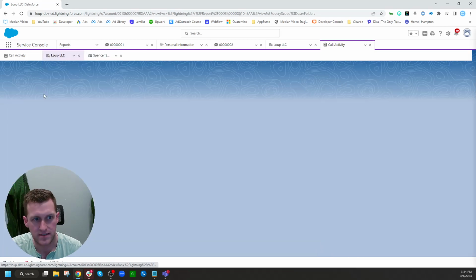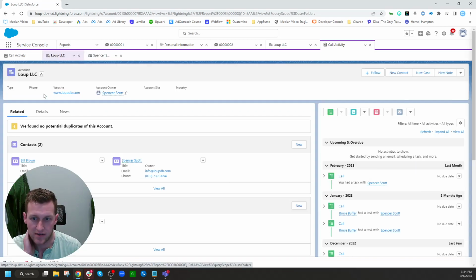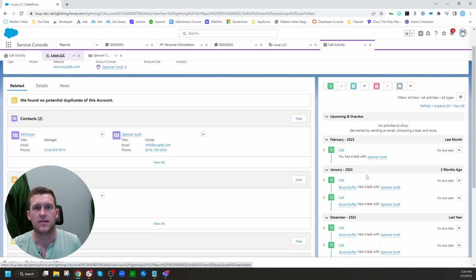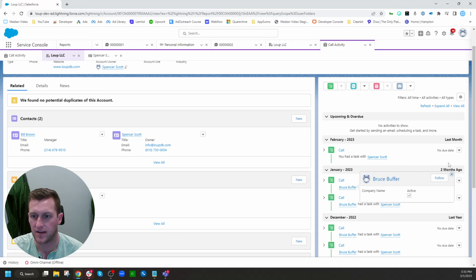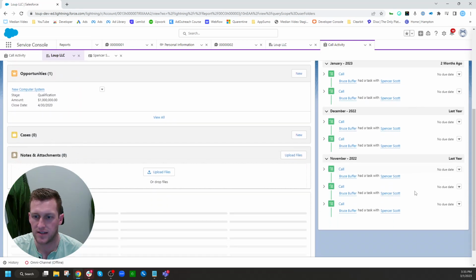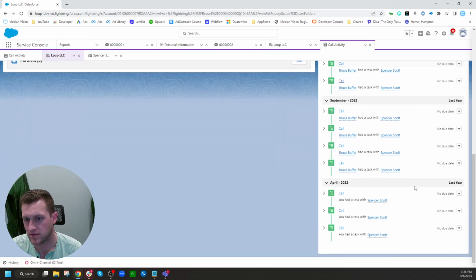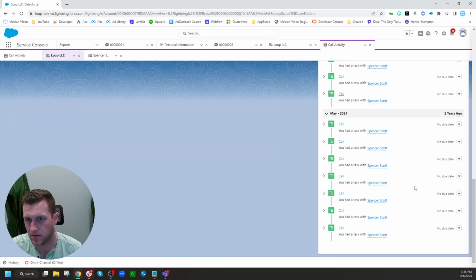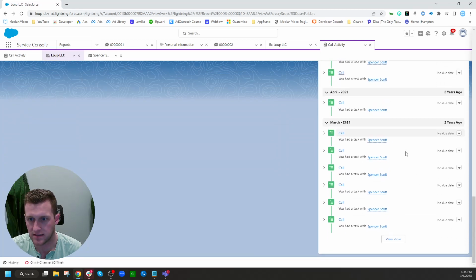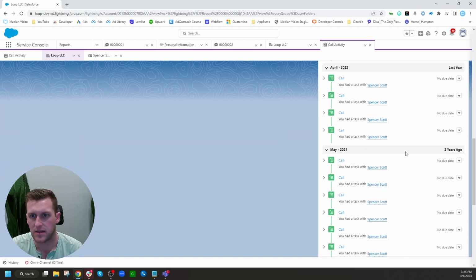One of the other cool things I like about Salesforce is if you go to the accounts level, you can actually see basically calls from an accounts level instead of the contacts. So you can say you had a call with Spencer, then you can see down here Bruce Buffer had a call with Spencer, and you can kind of track all the activity, inbound, outbound, date, time, duration, and once it's stored, it goes forever. So you can see this can actually keep loading back all the way back. I think we have all the way back to 2019.